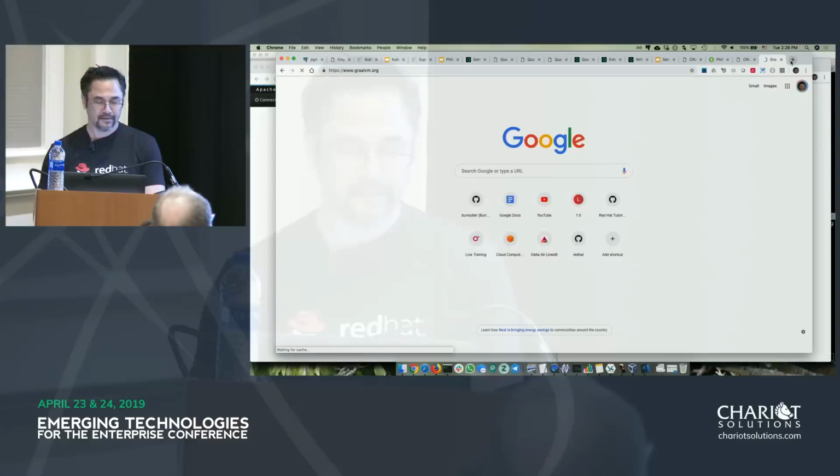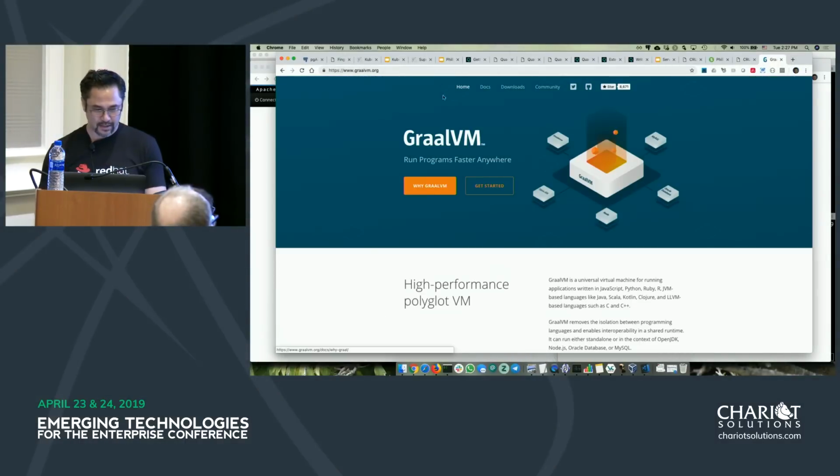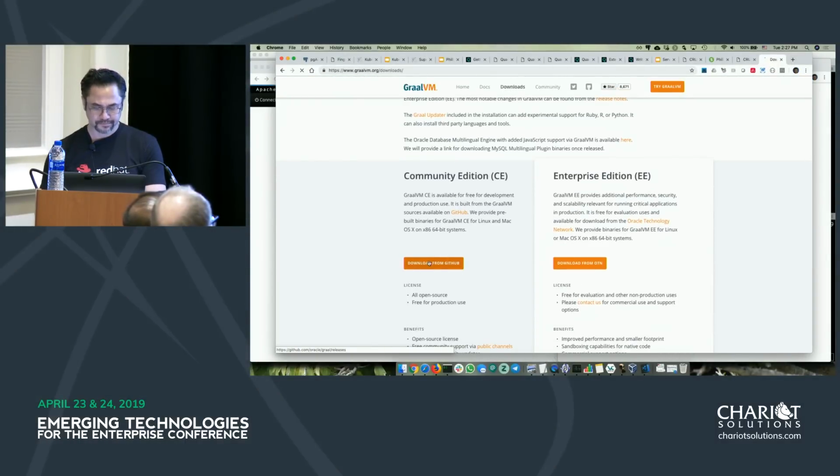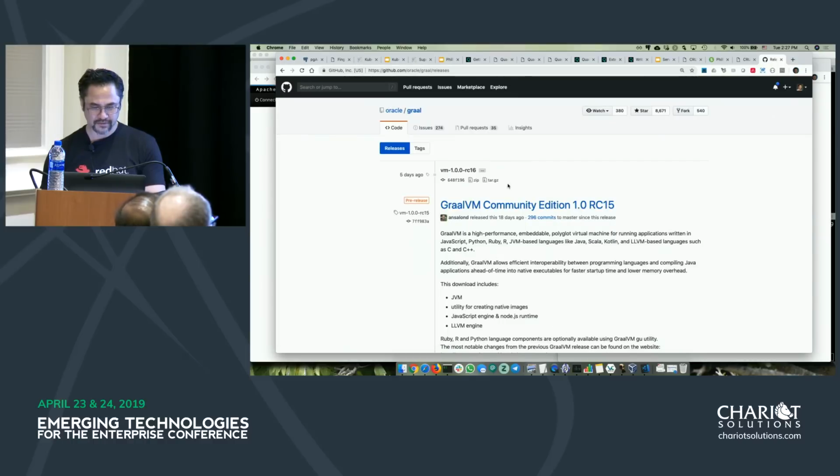All right? So Quarkus right now is just a few weeks old. GraalVM is still an RC, a release candidate. Okay? So it is not quite ready for production at this point. We use the community edition, by the way, the open source version, obviously. So it's still a 1.0 RC16, and Graal is a 0.13. Sorry, Quarkus is a 0.13.